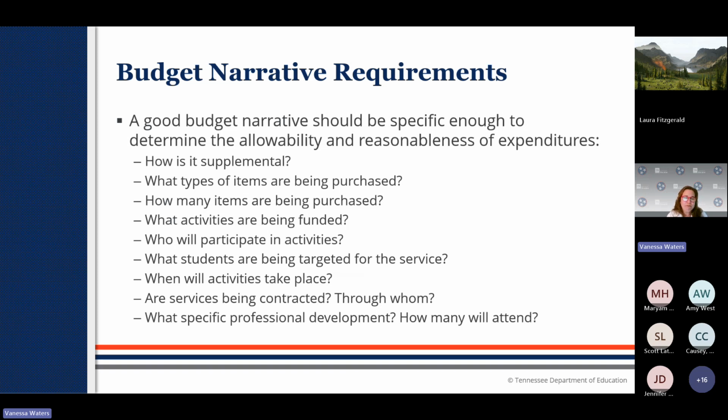And then again, if you're contracting these services, do you have all of your contracts in place? Making sure that it's a clear MOU on what services the contracted community-based organization will provide to your homeless programming.